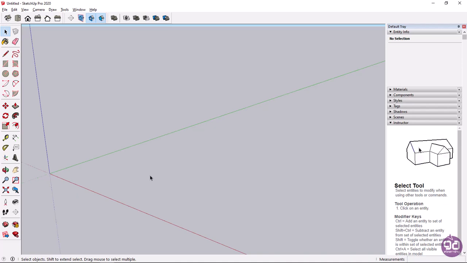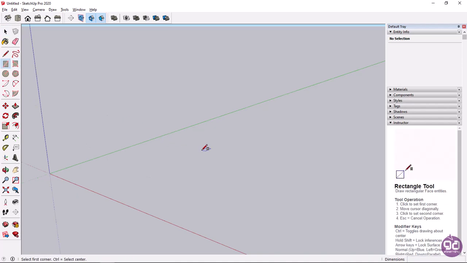So, let's get started. I will activate the rectangle tool from the toolbar on the left to create a rectangle. Firstly, I will define the first point of the rectangle by clicking somewhere in the drawing area. Then, I will type the number 5, a semicolon, then the number 6, and press enter.